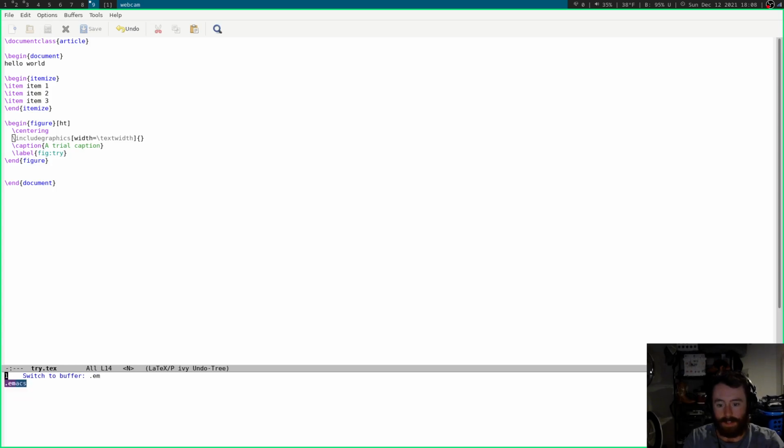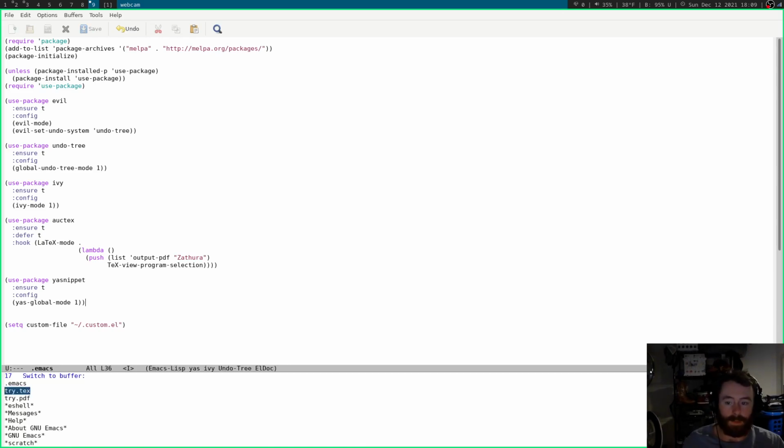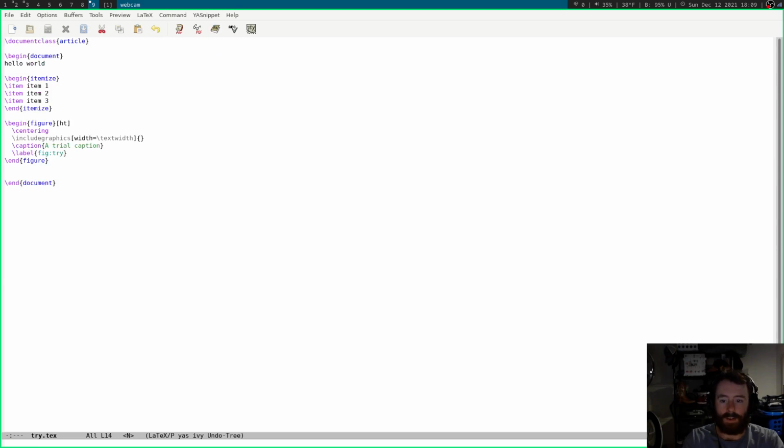If I go back to my .emacs, let's go ahead and use package, yasnippet, and make sure it's installed. And then we do want to configure this one as well. We'll go ahead and turn on yas global mode. Okay, and I'll just show you what this looks like. Snippets are basically, they allow you to type some small snippet and then expand it out into something else.